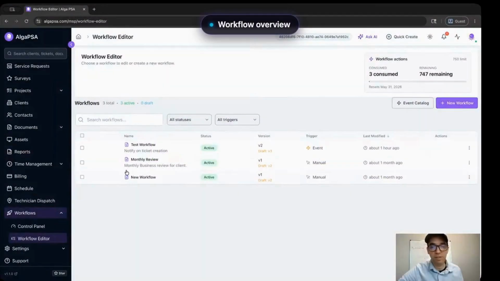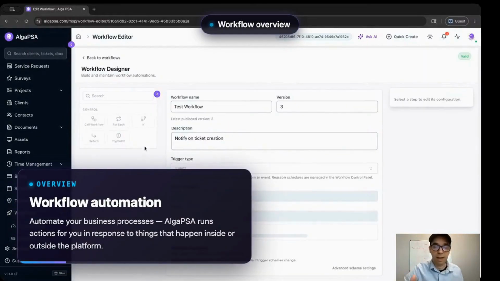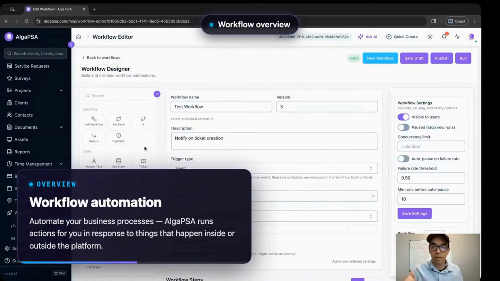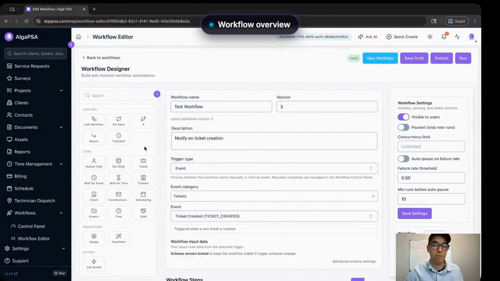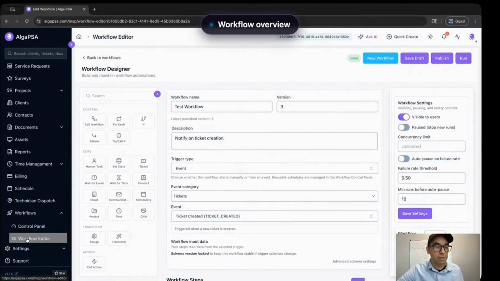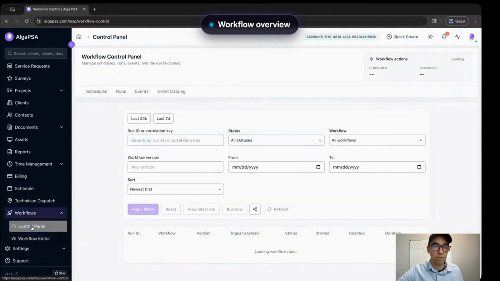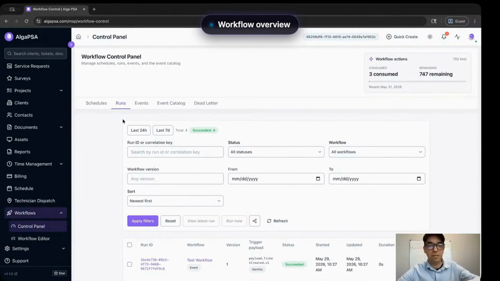The workflow system is a way for you to automate business processes. You can take actions that you can perform in Alga and make them happen automatically in response to things that happen inside or outside of Alga. So let me first show you around, and then I'll show you that editor that I was just teasing you with.